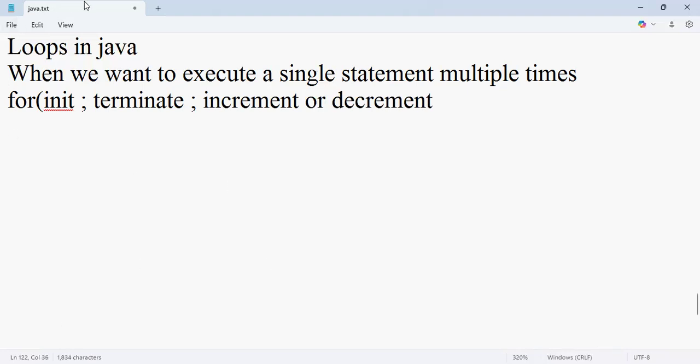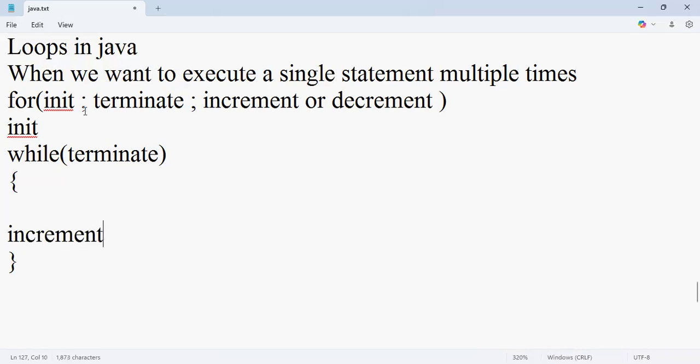So what is the correct syntax? I'll just tell you. The same syntax we can use for the while as well. So we'll have while, and the initialization ideally comes before the while, that is init. Then we'll have the condition, that will be the terminate: at what condition it is going to terminate. And inside that while, we can have the increment or decrement somewhere.